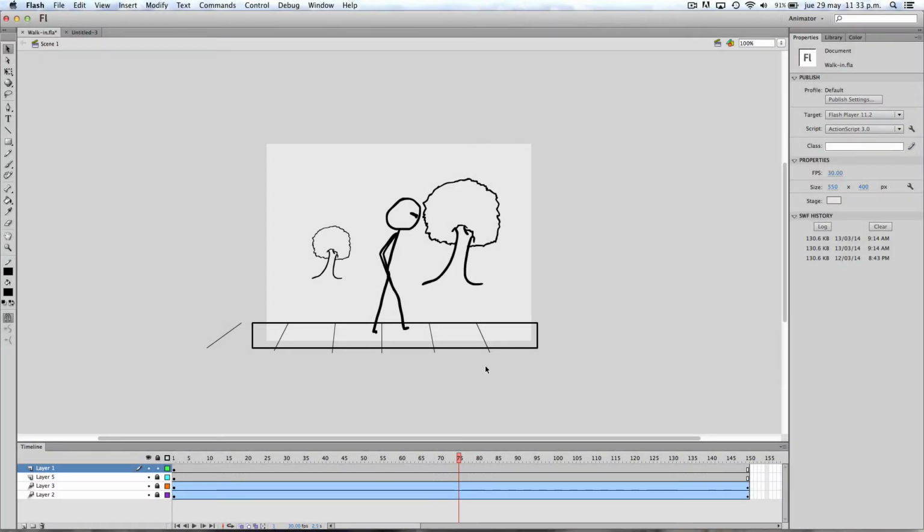Hello guys, and welcome to this new Flash tutorial. In this one you will finally learn about how to animate. There are two types of animation: frame by frame animation and tween animation in Flash.